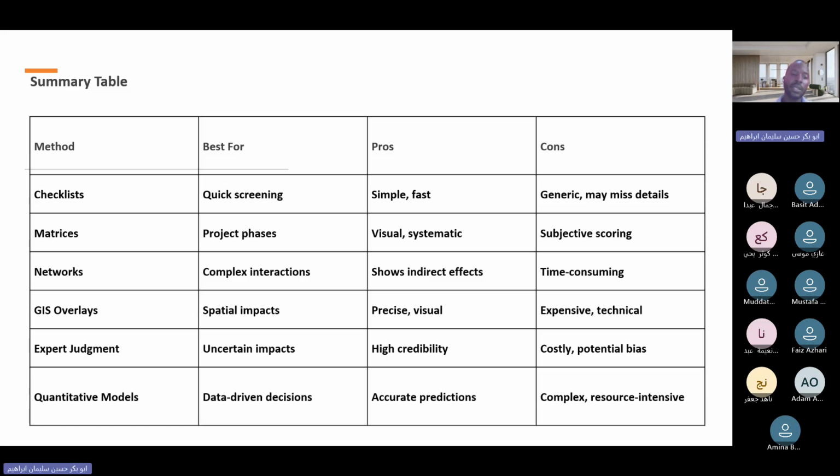The last one is the quantitative model, best for data-driven decisions. The advantage is that it is more accurate for prediction. But the disadvantage is that it is complex and also needs resources and expertise.